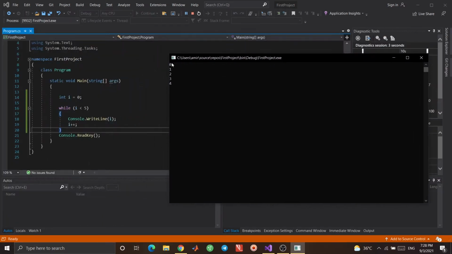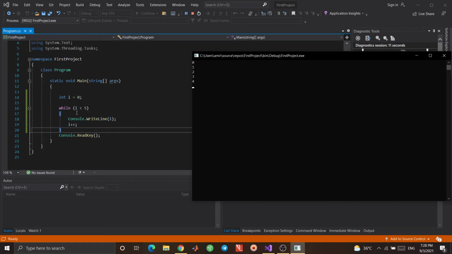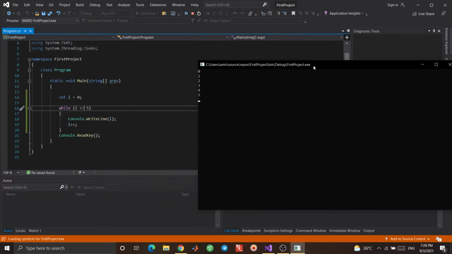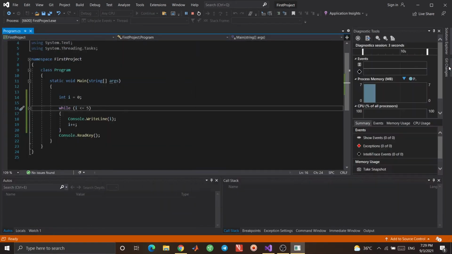As you see here, 0, 1, 2, 3, 4 are shown, and 5 is not here. Why? Because we say that i must be less than 5. So when i equals 5, it will jump out of the loop, and 5 will not be shown. If you change the condition to i less than or equal to 5, we expect 5 to be executed and seen on the terminal. As you see here, 5 is written.